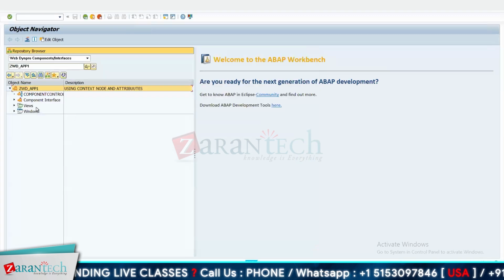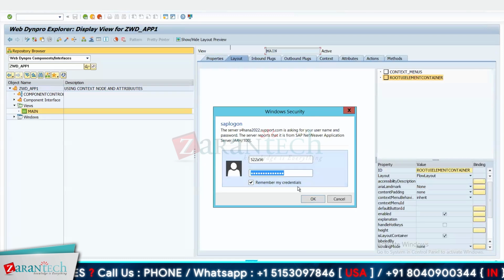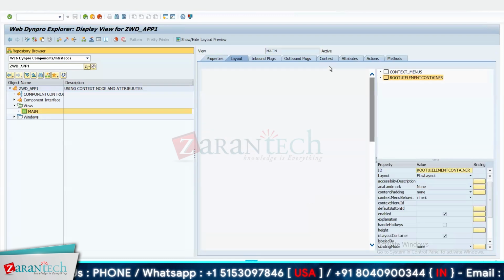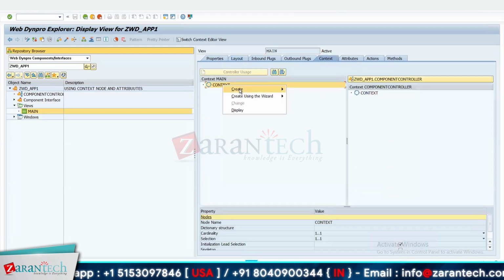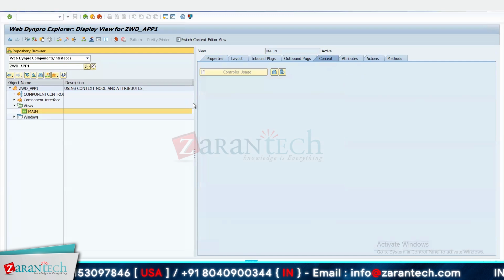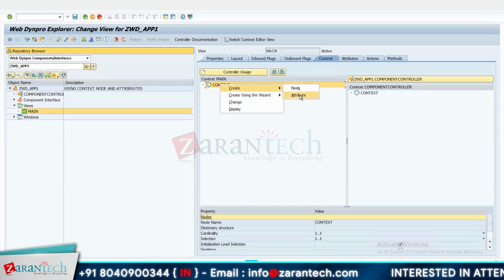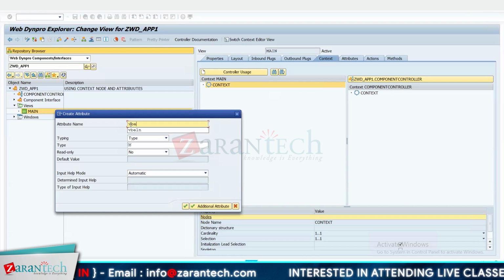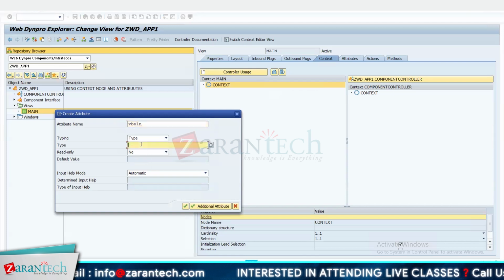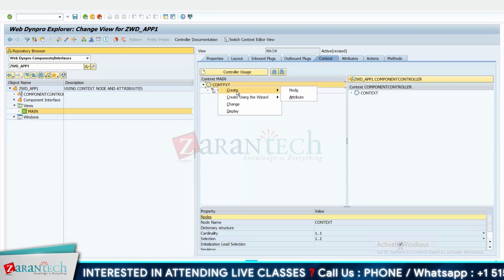And then we will be creating a context node and context attribute. So this is the window of the UI of our Web component. We have to go to the context, and here we will be creating a local context for this window only. Firstly, we will open our application in change mode. Right click on the context, and we will create a context attribute first. Let the name of the context attribute be VBELN, and the type be VBAK-VBELN, and let's create it. And let's also create a context node.